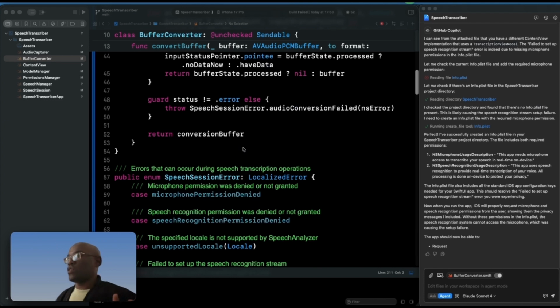It has happened to me more than once, where you give it access to the project, you set it as an agent, it looks through the files, and you ask it to solve problems and add particular permissions, maybe for the camera or the audio or whatnot. In this case, it will check and say, I checked the project directory and found there is no Info.plist present. This likely causes the problem to fail.